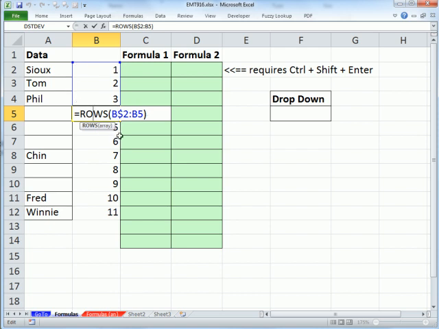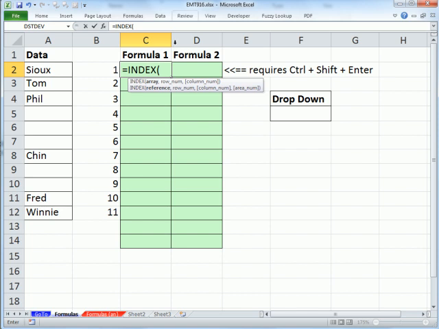Now, what is ROWS saying? It's saying how many rows are between 2 and 5? 4. That's going to be one small part of our formula, but a very important part. Right? Now, imagine this index formula over here. That row number argument is somehow going to need 1, 2, 3. But when it gets down to the 4th row, it's going to need to jump to Chin. Well, let's just check this out.